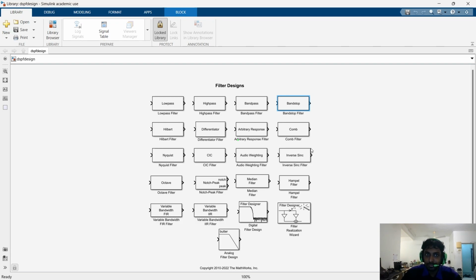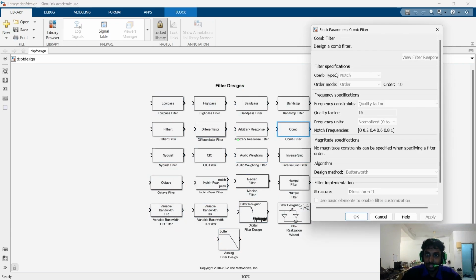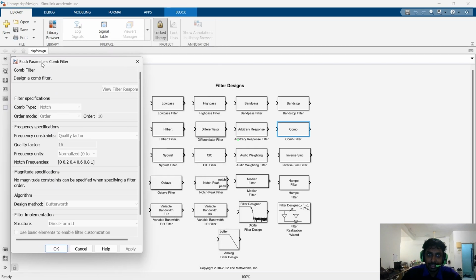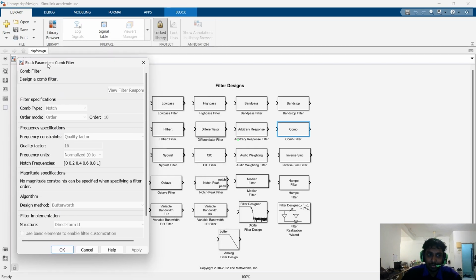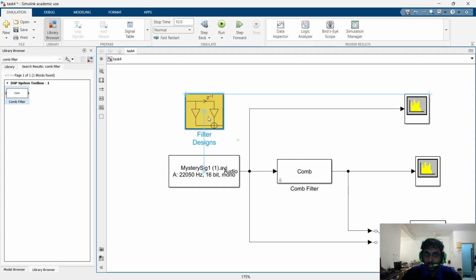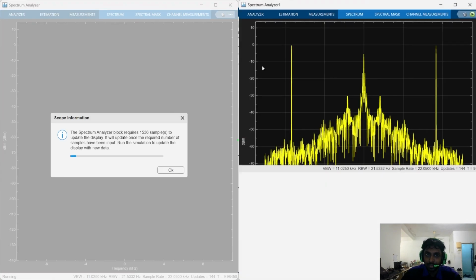Next, for our additional part, we use the comb filter. In the comb filter, we can change the quality factor and the frequency constraints. This comb filter seems like the Butterworth filter because the algorithm is the same. Here, if we remove this notch and replace it with the comb filter, it actually removes the noise from the input signal. So have a look.